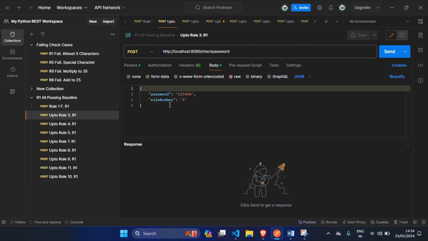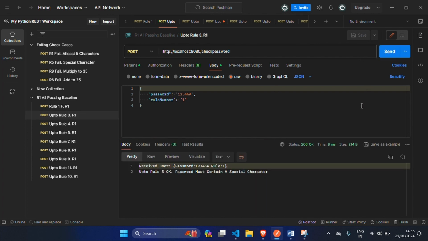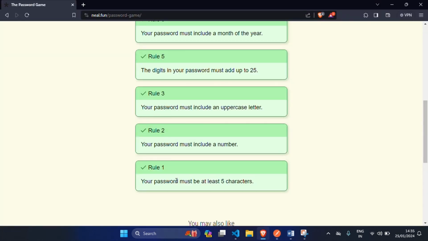Again, here, what we're doing is sending a password which is 12345A, and we're trying to satisfy rule number one. Let's just see what happens, and then I'll tell you how it works. So yeah, as you can see, this password is able to satisfy the first 3 rules. So what are the first 3 rules? That the password must have at least 5 characters. We've got that. The password must include a number. We've also got that. And that the password must include an uppercase letter. So with one single string, we're able to satisfy these 3 conditions.